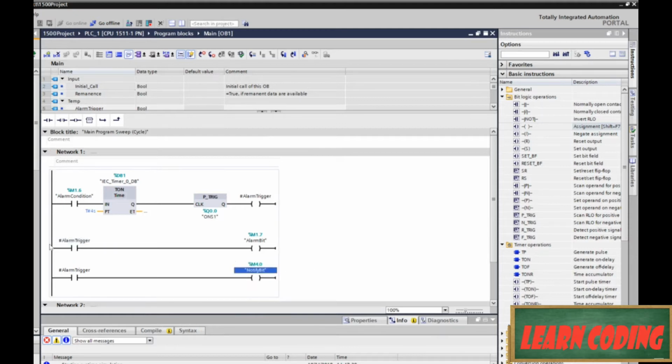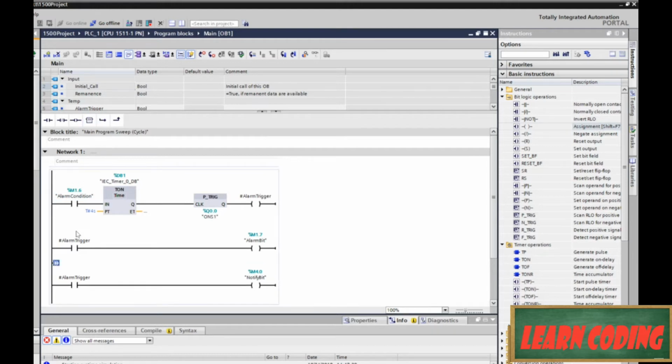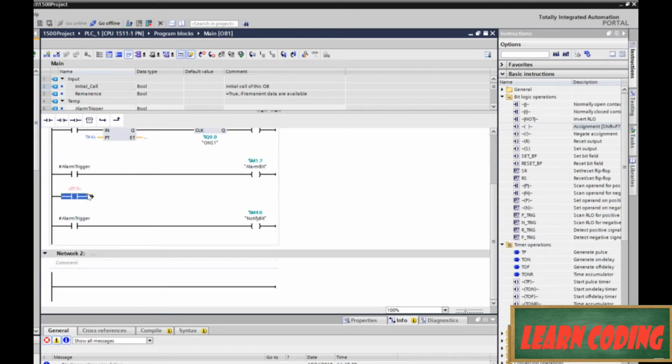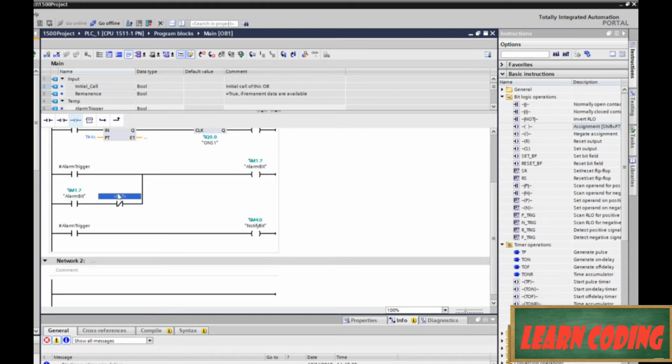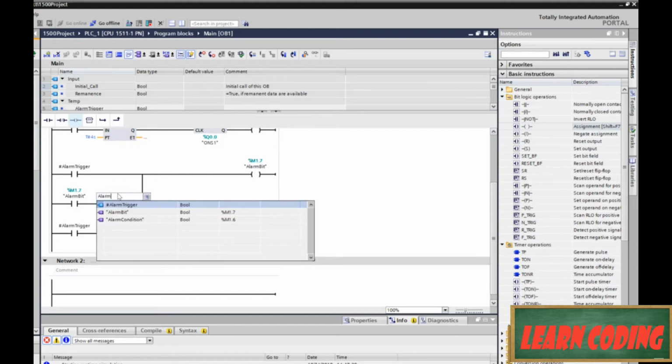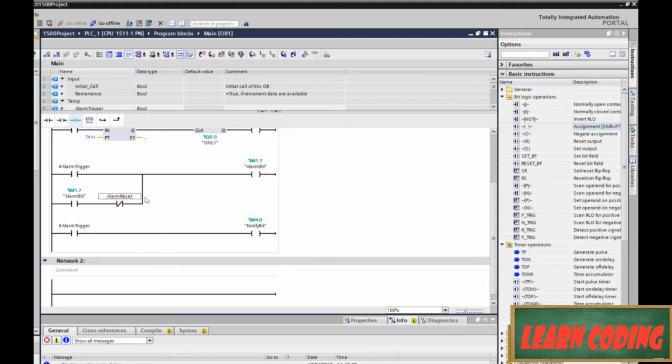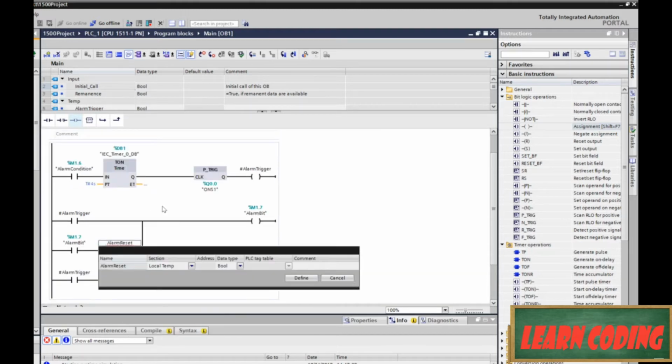Got it? And we're going to need a way to get rid of those alarms, and we also want to be holding those in. So let's go ahead, and we're going to have a normally open and a normally closed contact. The normally open is going to look for the alarm bit. The normally closed is going to look for the alarm reset. Let's define it. That's going to be a global.